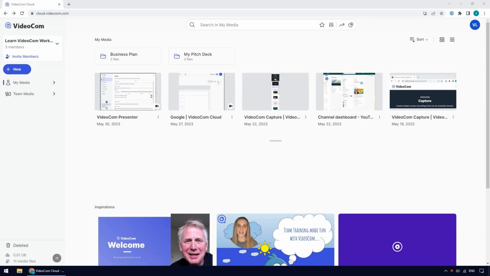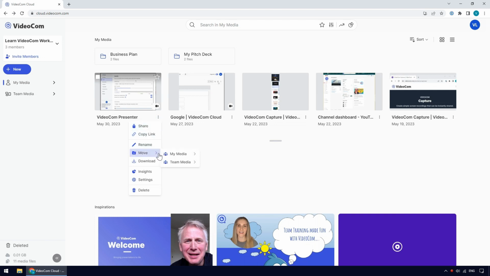Welcome to your hands-on guide for managing media files in VideoCom Cloud. To perform actions such as moving, renaming, downloading, or deleting a file, simply click on the three-dot icon. You'll find this located at the bottom right corner of the file's thumbnail in the tile view. This will reveal a convenient menu where you can execute these operations with ease.